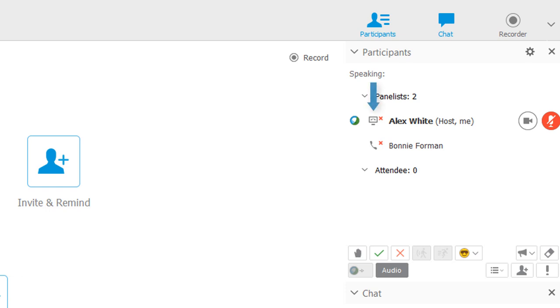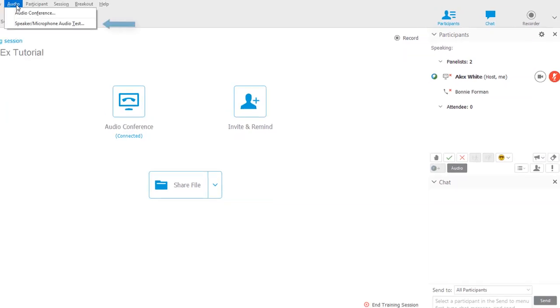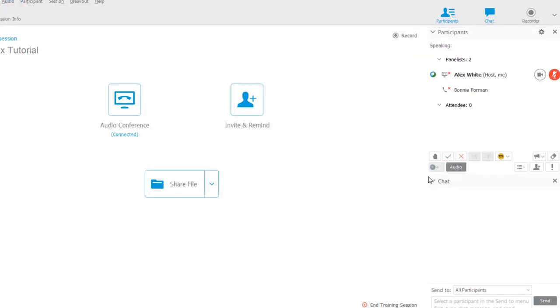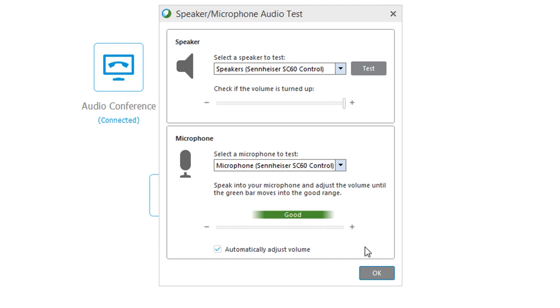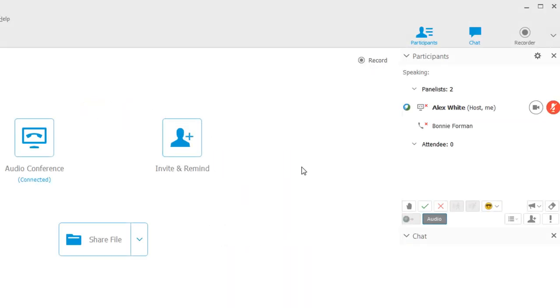If you connect your computer for audio, you might find it is not using the appropriate speaker or microphone. To change this, you can choose Speaker Microphone Test from the audio menu at the top, or Test Speaker Microphone from the Audio Conference page. From here, you can choose another available device from the drop-downs. You can also adjust the microphone volume. It's important to note that while you are on the Speaker Microphone Test screen, no one in the session will be able to hear you. Click OK to confirm your choice and return to the session.